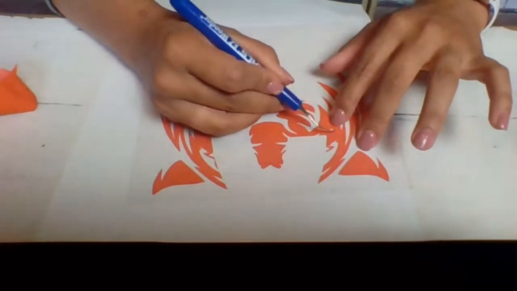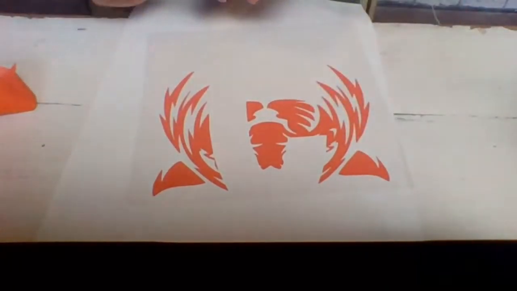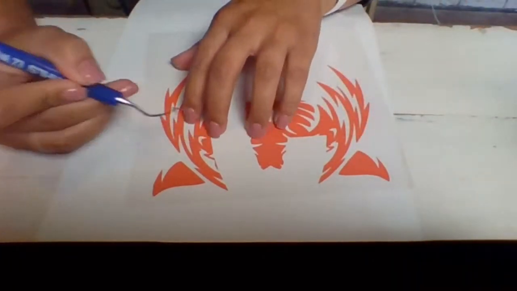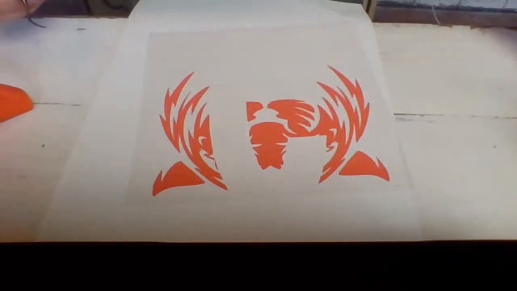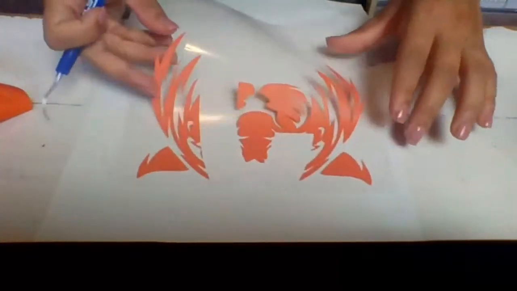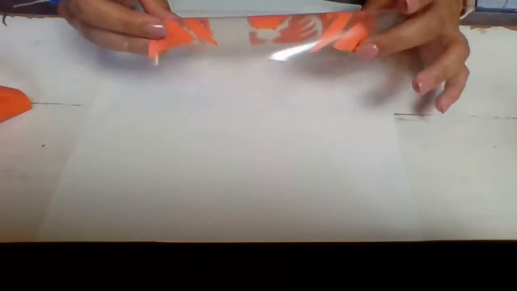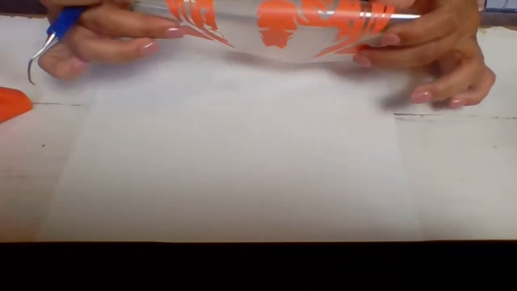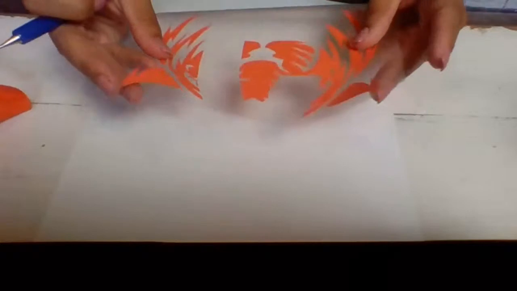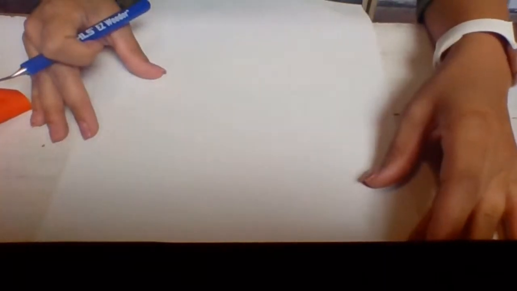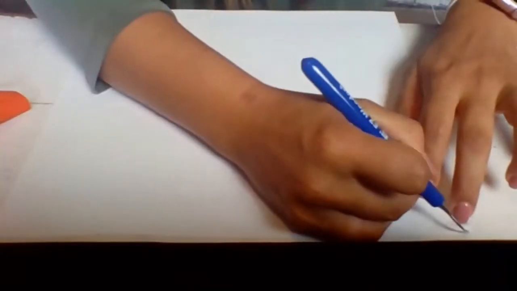All right, looks like I have one more section in there. Oh, there's another one. Okay. And I just kind of bend the heat transfer vinyl to make sure the light hits each section, just to make sure I'm not missing any cut lines. I'm pretty good at missing cut lines when it comes to a lot of detail. All right, and looks like it starts over here.